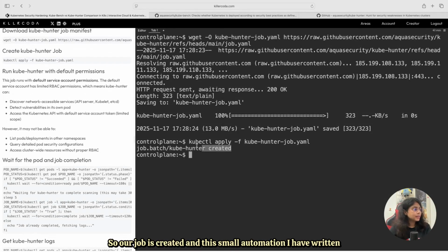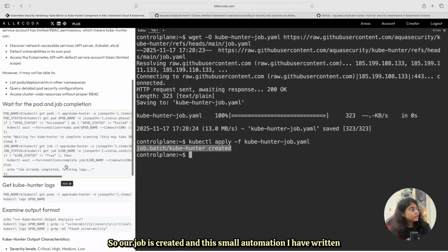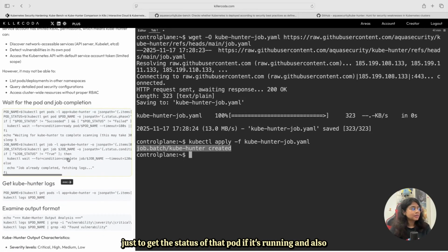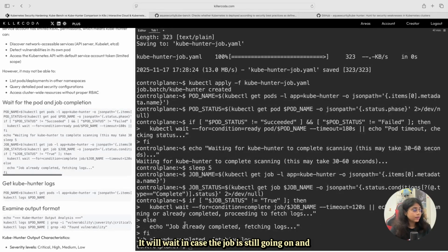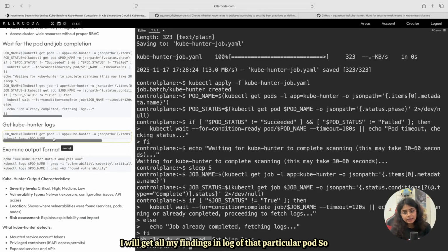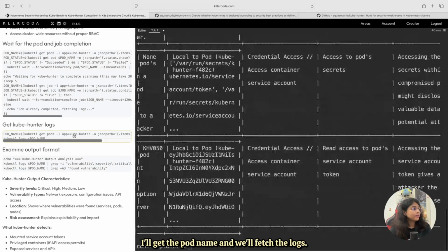Our job is created, and this small automation I have written just gets the status of that pod, whether it's running, and also whether the job is completed or not. Basically, whether the scanning by Kube-Hunter is completed. Let me just run that. It will wait in case the job is still going on, and I have added a sleep of 5 seconds as well. So the job is completed. Now it is fetching the logs for me. I will get all my findings in the log of that particular pod, so I'll get the pod name and fetch the logs.